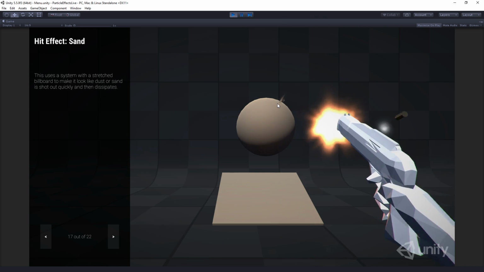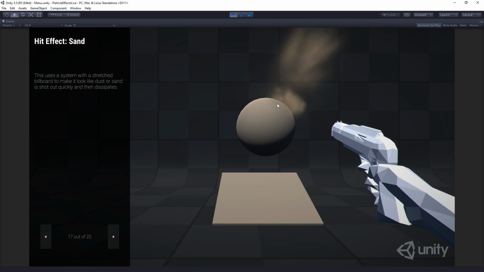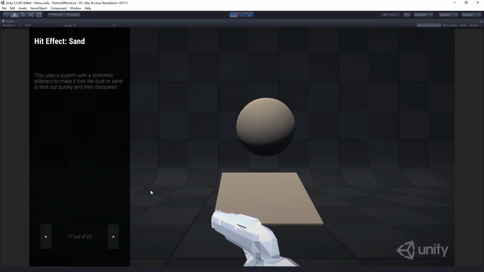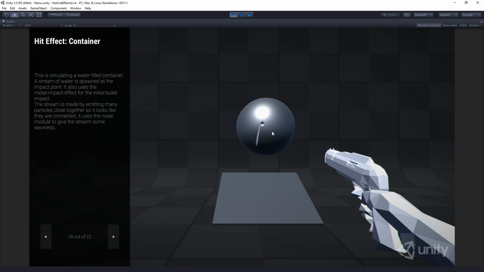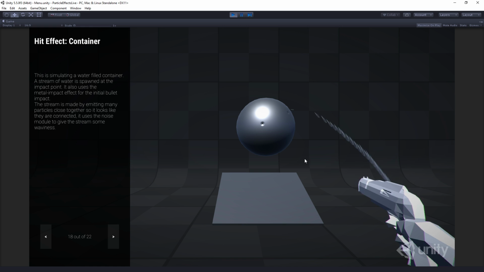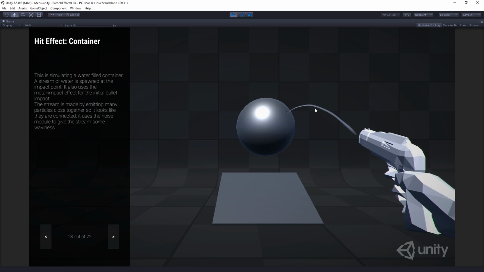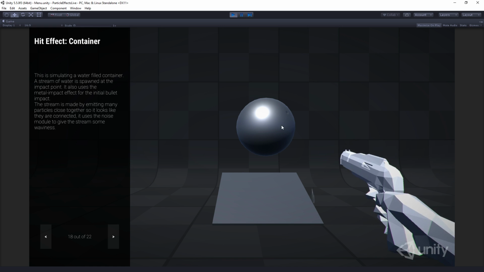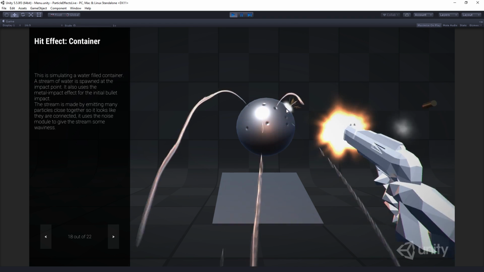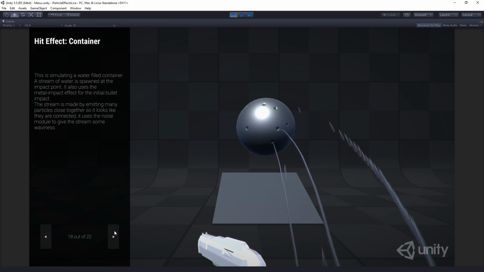This looks like it's two systems, where we have some spraying perpendicular to the surface and then some affected by gravity falling down around it. Pretty cool. Container, this is fun. Pew! Where we're showing that we can spray out a stream of particles that are affected by gravity. That's a lot of fun.